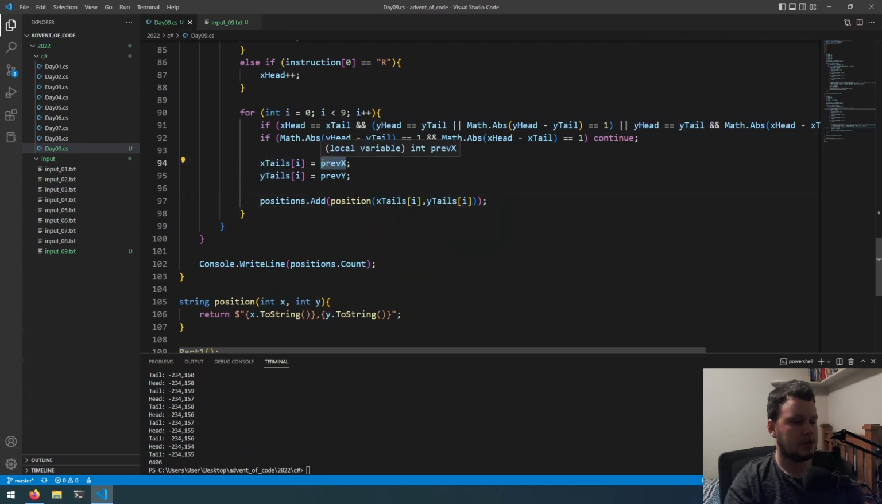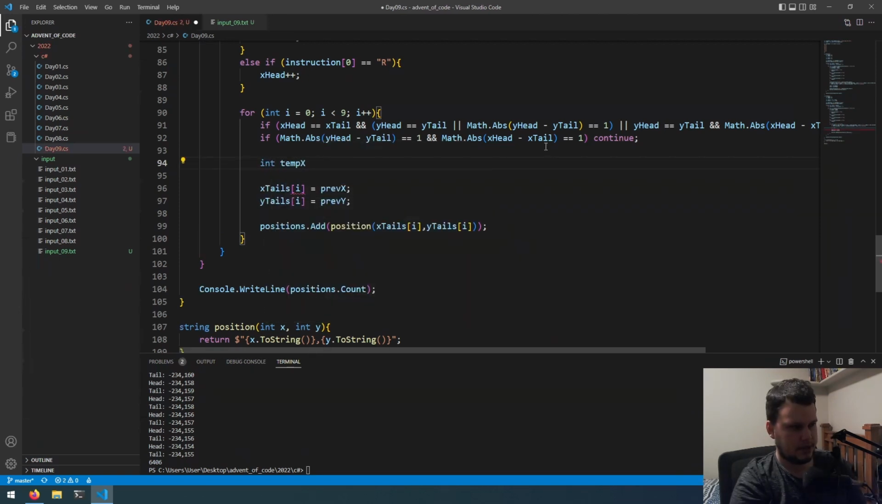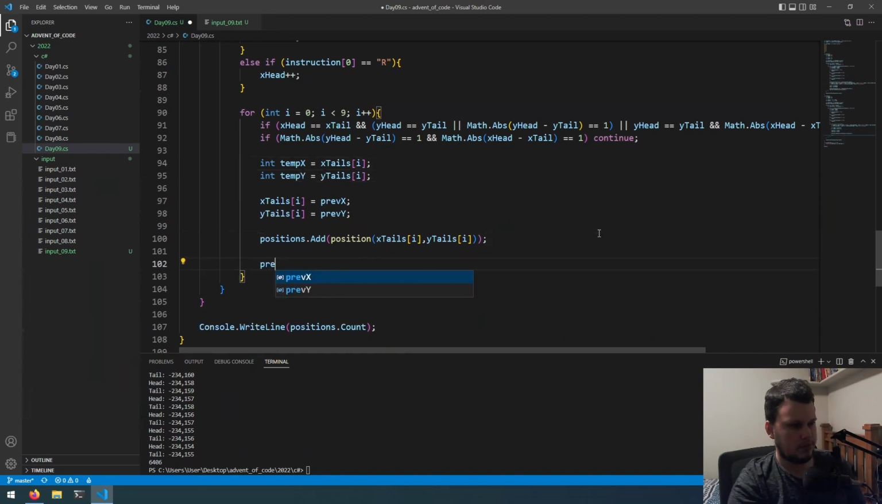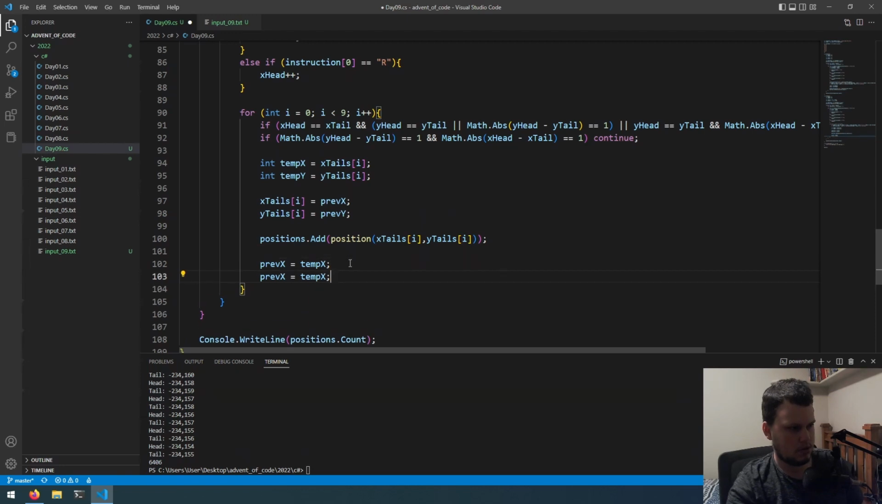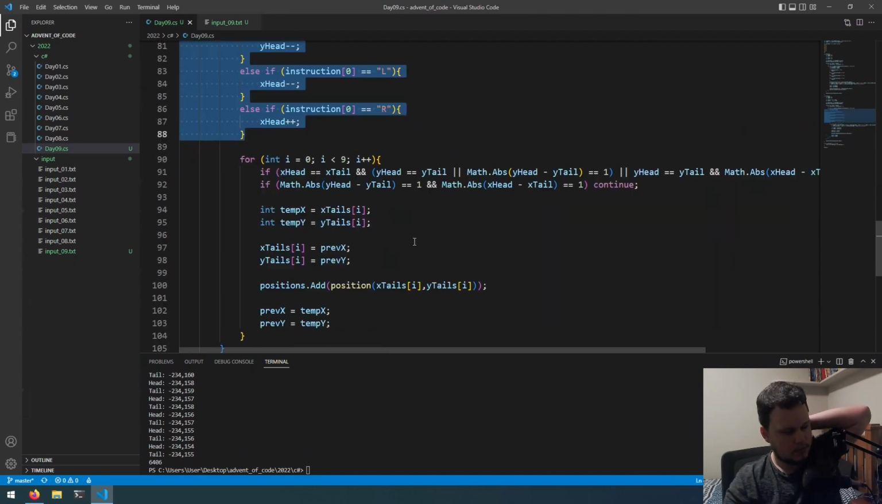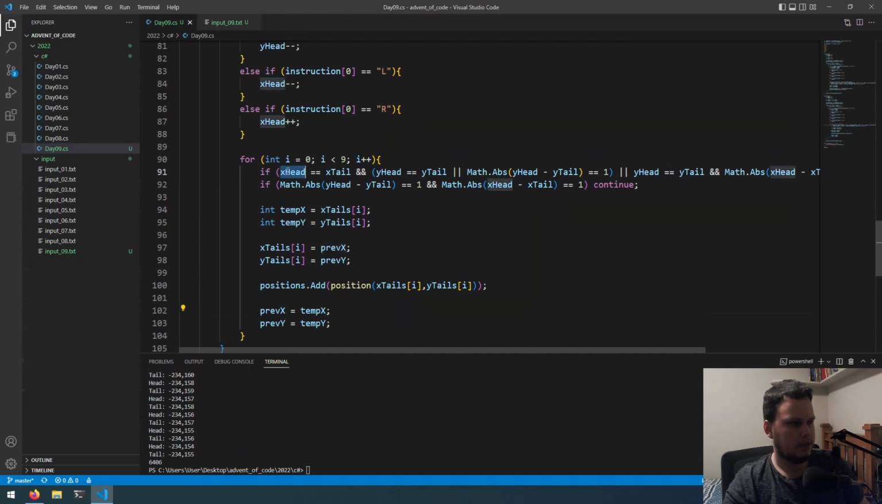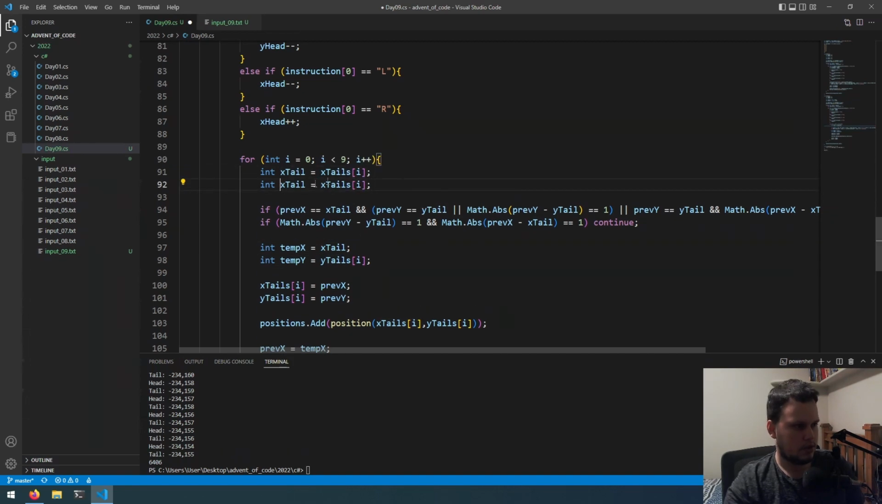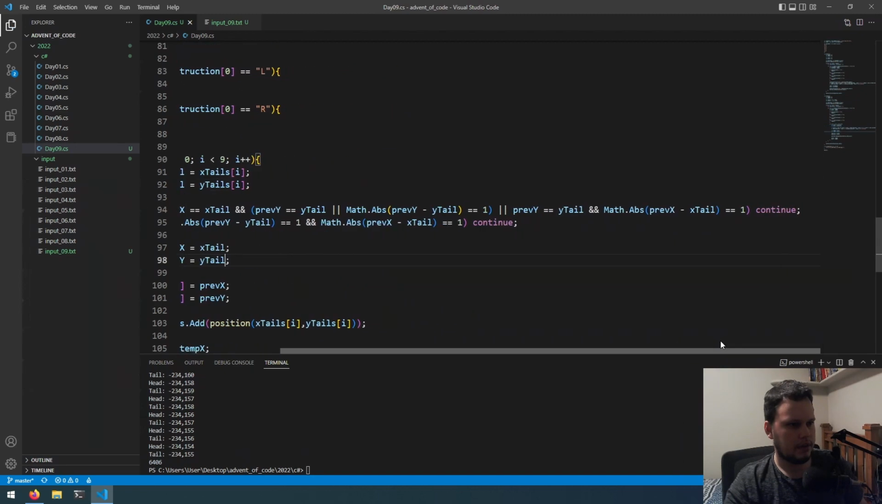But we also need to record these numbers. Int temp x equals x tails i, temp y equals y tails i. And then when this is done, prev x equals temp x, prev y equals temp y. So we'll go through like that. We'll move like normal. Okay, we need to change all these values still. So wherever it's x head, we need to change with previous x, and wherever it's y head, change with previous y. Is there anything? Oh yeah, and then we will do int x tail equals this, int y tail equals this. I think that's all we need to do.